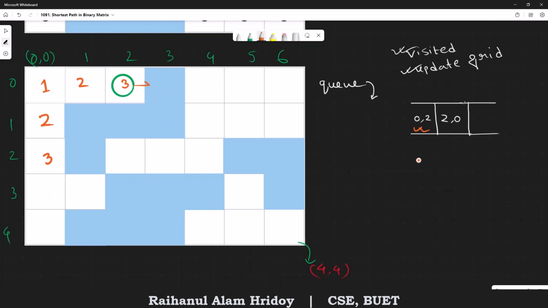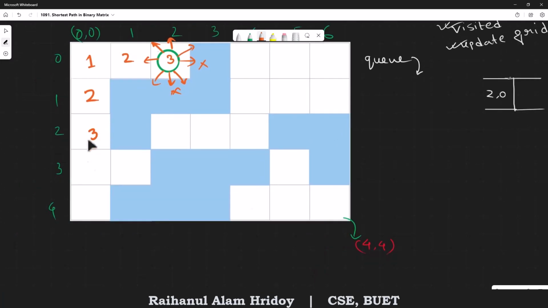So yeah, now we cannot go to any of the directions. We cannot go up, we cannot go left, we cannot go down, we cannot go any of the directions, right? So here, and this cell is not the bottom right cell, so we don't continue it. Okay, so we don't continue and we just remove this.